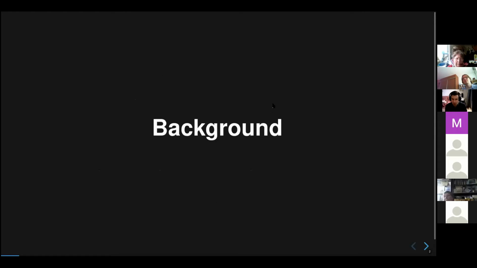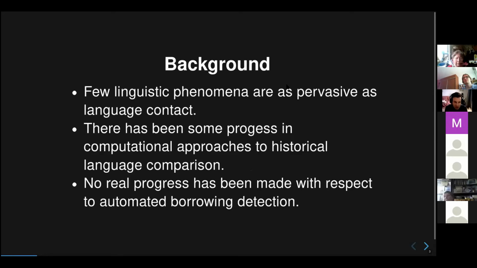Now, as a short background, this is not going to be a long talk because it's not going to be a smart new method that is very complicated.